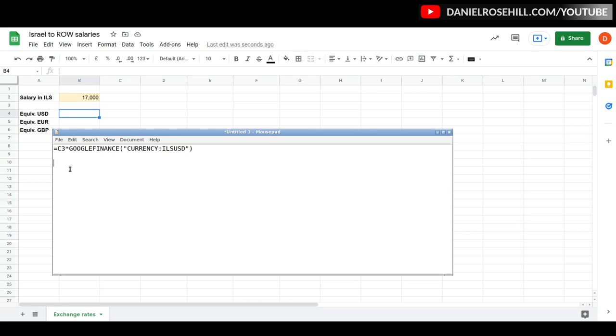So here's just one I got from the internet to demonstrate the usage. So your starting cell, asterisk for multiplying, by Google Finance. Then in brackets, you have your currency pair. So the syntax is currency, semicolon, origin currency, and target currency. So that's how you denote the currency pair, and then close off quotation and close bracket.